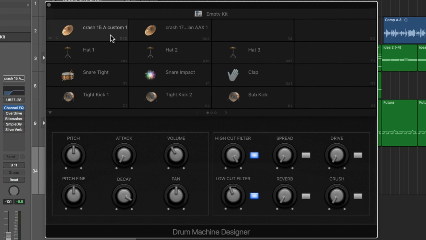For the cymbals, I'm typically going to crash them both at the same time. So to get a bit of a stereo effect, you can pan these left and right. And then together, you get a nice stereo effect.